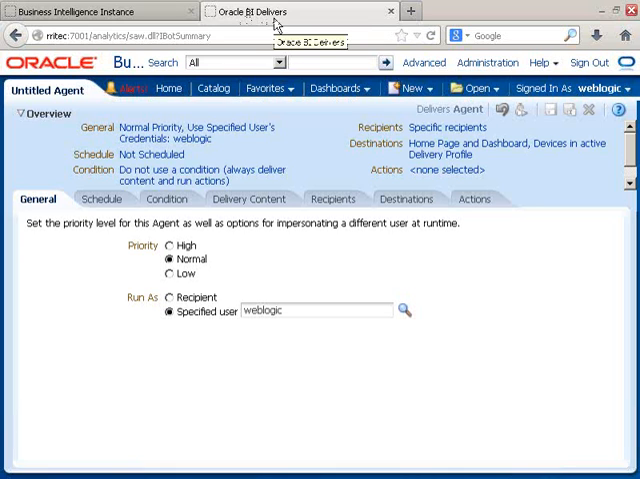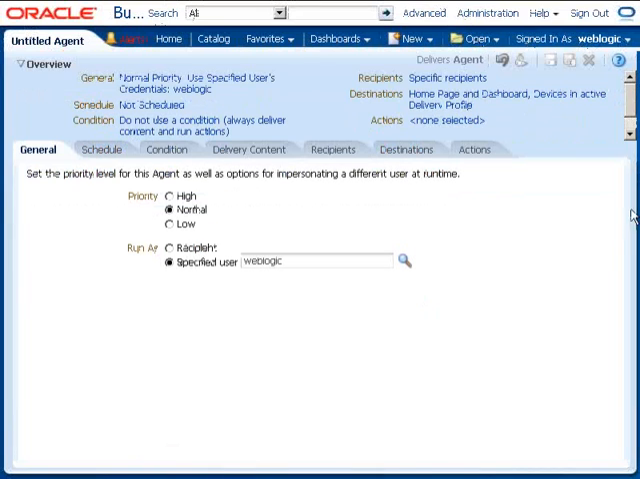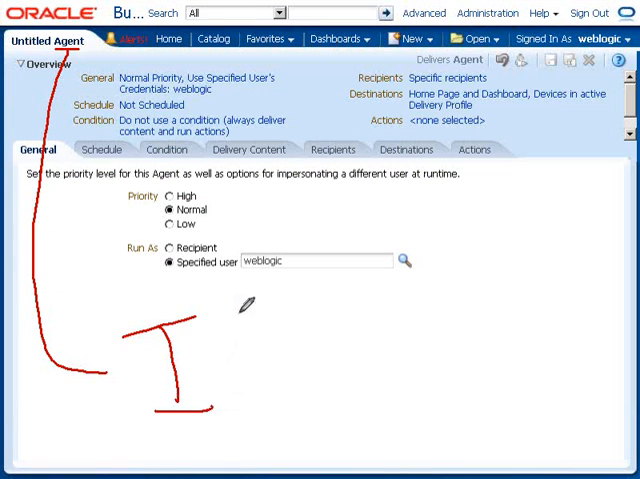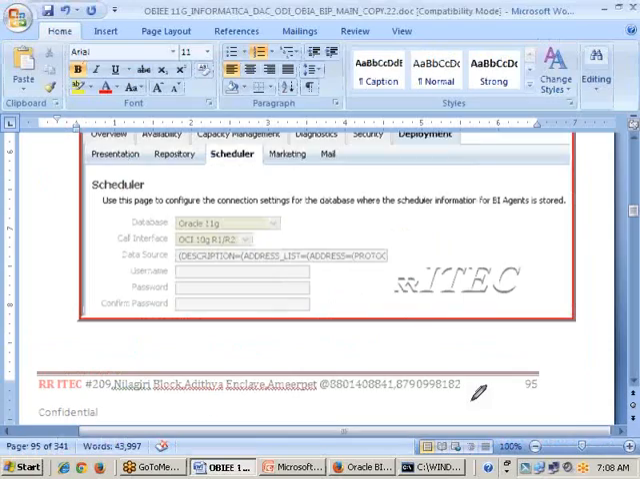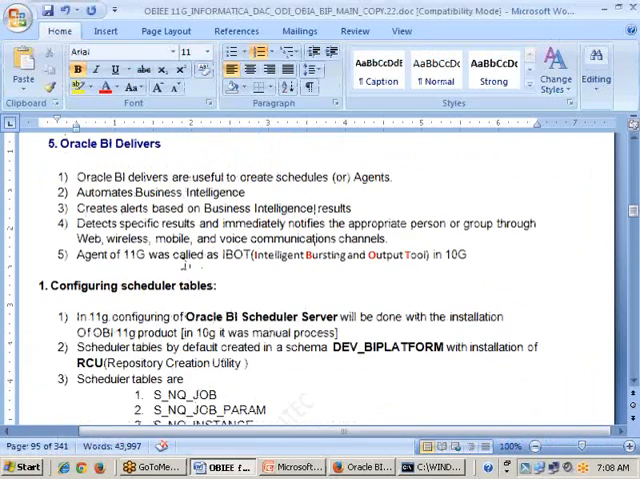If you take the OBIEE 10G version, whatever agent we are seeing here, this word agent itself is not available in 10G. This agent was known as IBOT. IBOT stands for Intelligent Bursting Output Tool. If you want, you can see it here. IBOT is known as Intelligent Bursting and Output Tool.